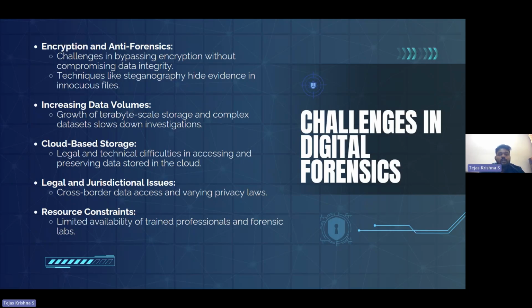Then data volumes. Before, you might have heard of a 10 MB pen drive, a maximum 1 GB pen drive. But right now it's 2 TB, 8 TB hard disks, 1 TB pen drives, 1 TB SD cards. So the increase in data volumes means the investigator needs a lot of storage devices to collect and keep all the data.